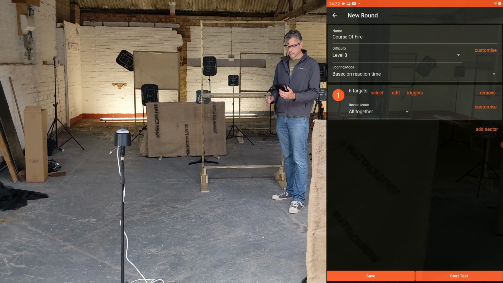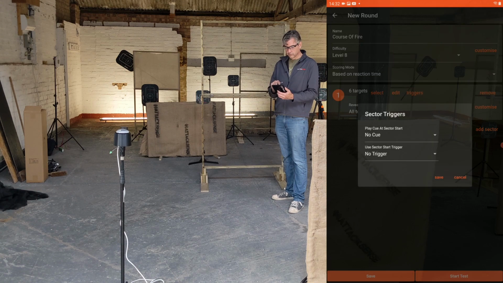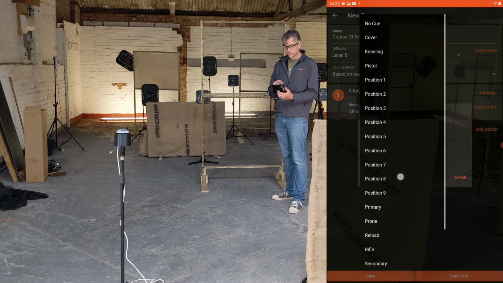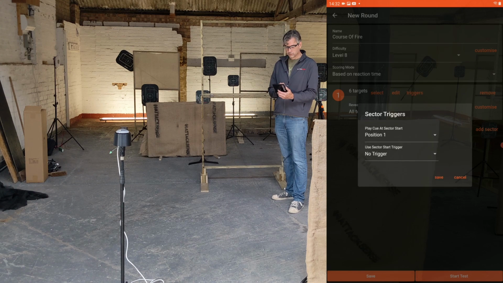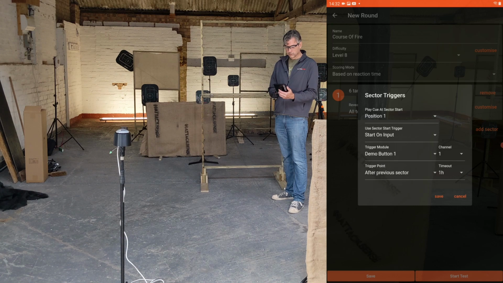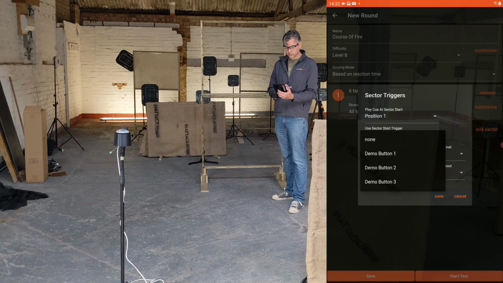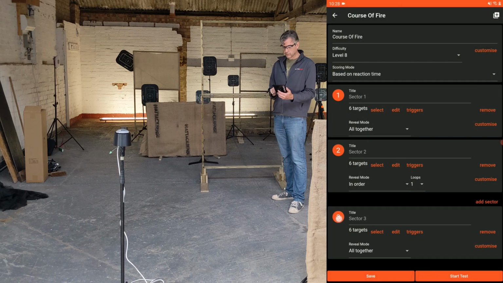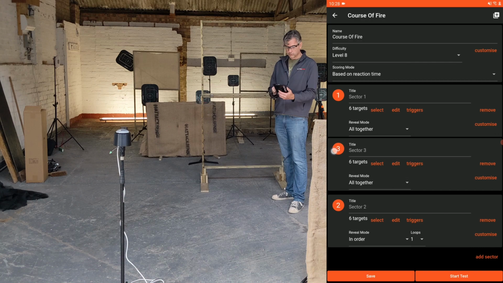For more control in a sector, press the Triggers button. Here you can play audible prompts to guide the shooter either with a position, stance or weapon choice. You can add your own audio cues if needed from the main app settings menu. Using AttackSense wireless trigger buttons or the multi-channel trigger module, you can set a sector to begin on a sensor input, or with the trigger module you can pulse an output to control sirens, flashes or smoke for added immersion. Sectors can be reordered if needed by pressing on them and sliding up or down.